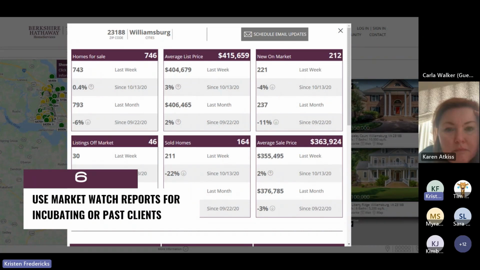So this is what it actually looks like on screen. And then there's a schedule email updates button at the very top. Client can actually set themselves up on the schedule email updates. This is very similar to what the email looks like that they get about this information. You can also set up these Market Watch reports in the back end of the website.